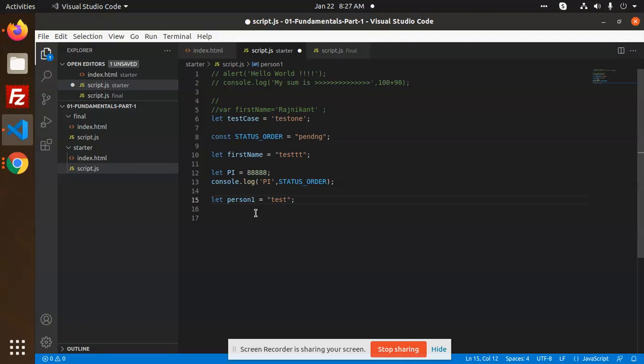In that case, the first letter should be small and the second word should be capitalized, and that is how we declare it. So this is how we can define and assign a variable. I hope you understand the format of defining a variable. And whenever you define a constant, you need to define it accordingly.